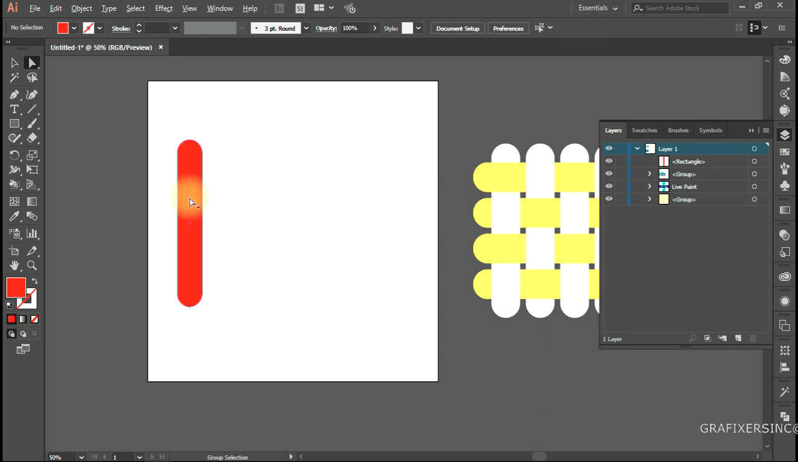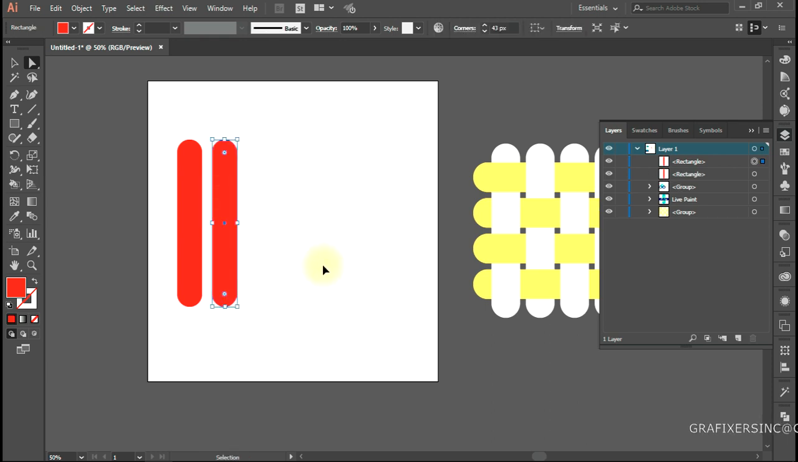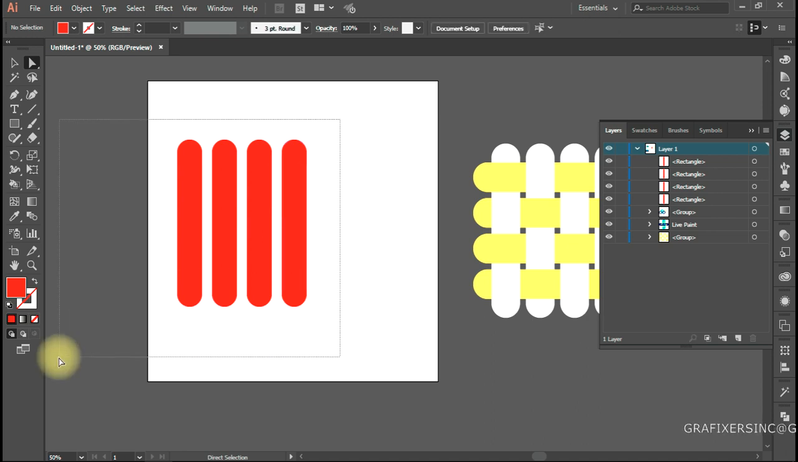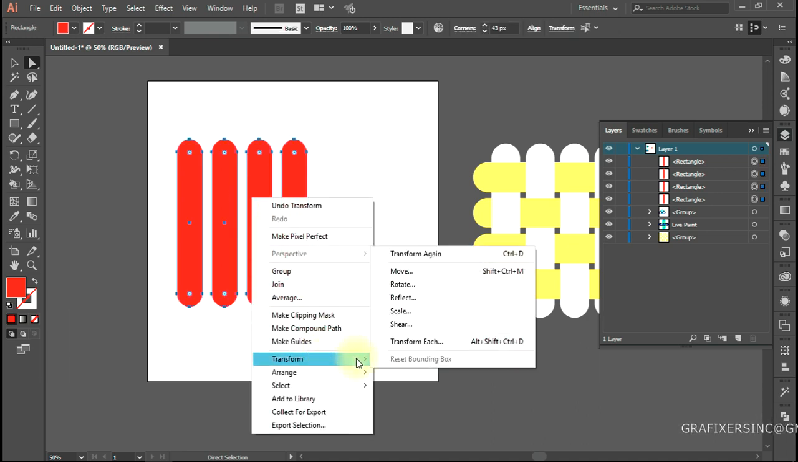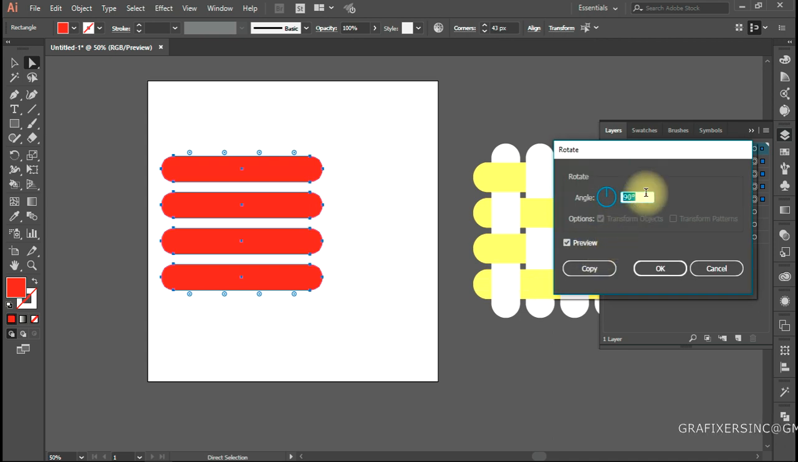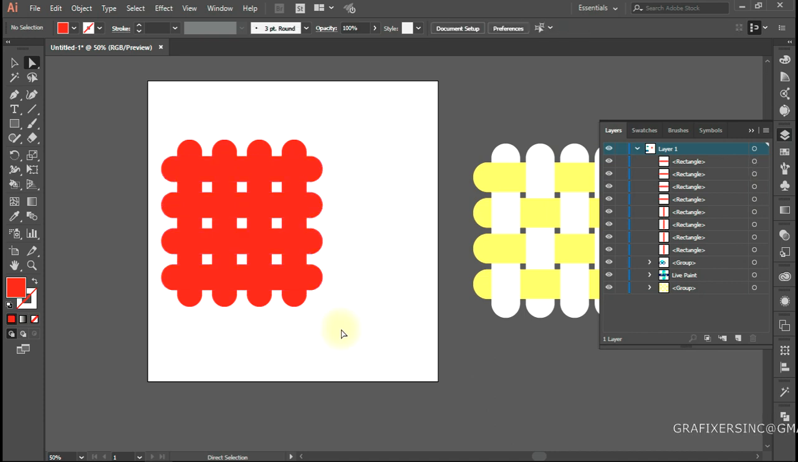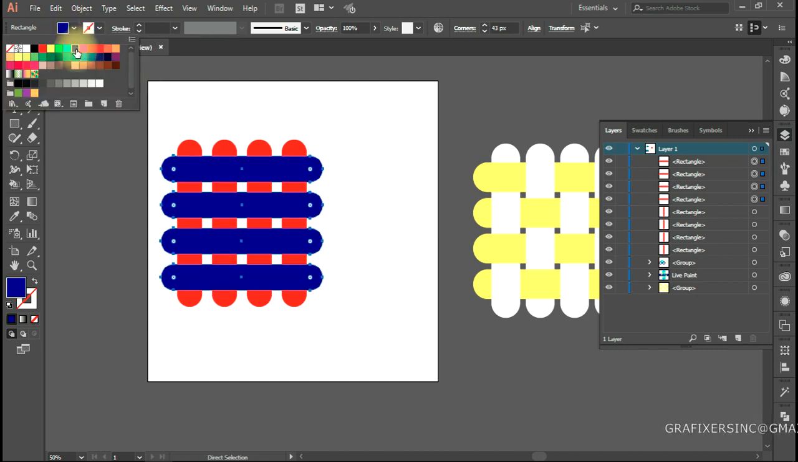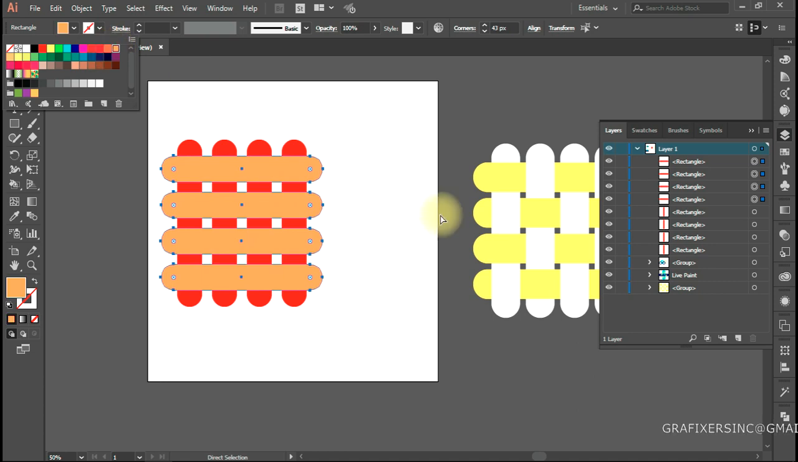Now making a copy of it by holding the Alt button on the keyboard and Shift to keep it perfectly aligned. So here it is, and then Control plus D for repeating this operation. I'm again selecting all of these, going to transform and rotate, rotating it 90 degrees and making a copy, so one on top of the other. I will recolor these with another color like blue or orange.